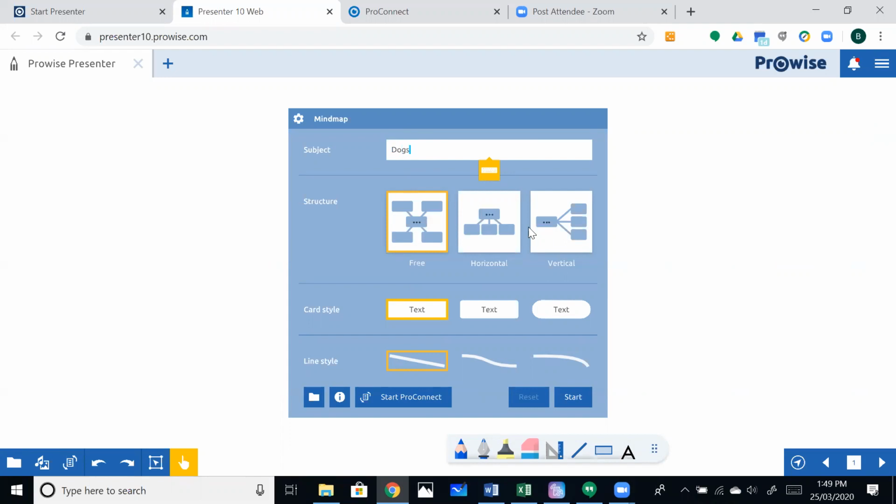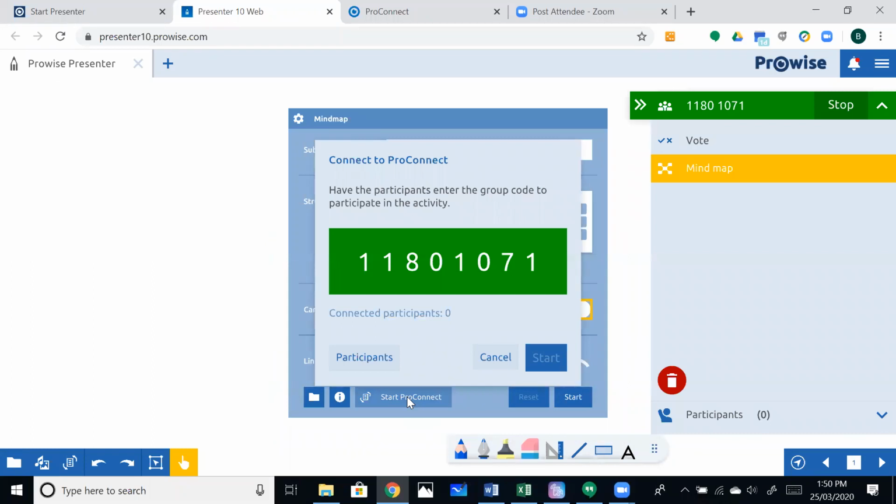Choose the structure of your mind map, choose the card style of your mind map, and choose the line style, and start ProConnect. Now, the students will now have the code that they'll need to put into ProConnect. So they'll just simply enter in the code, which I'm entering now. And as soon as students are connected, you'll see that the start over here will turn white.